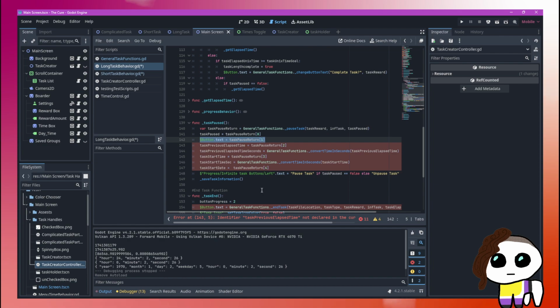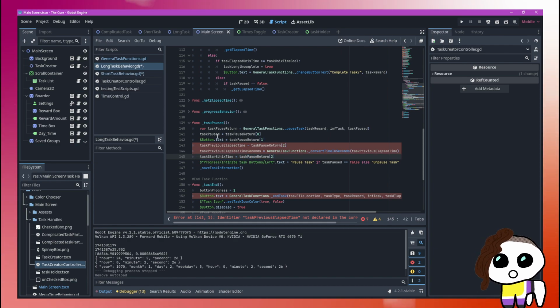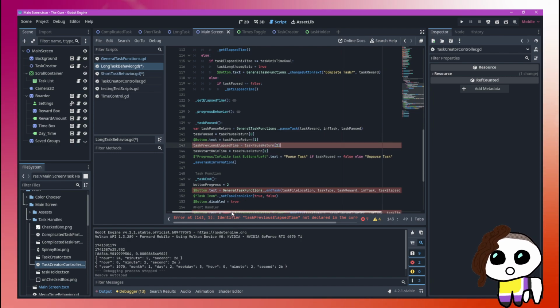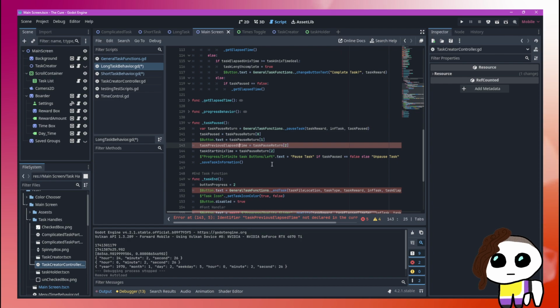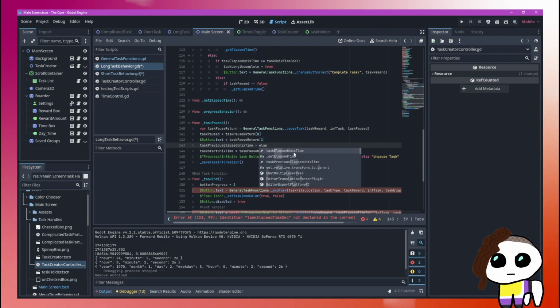Where is here? Yeah, start time. Task start Unix time equal to task pause return 2. Previous elapsed time, that needs to be set to task previous elapsed Unix time. That is equal not to this. This should just be equal to elapsed time.